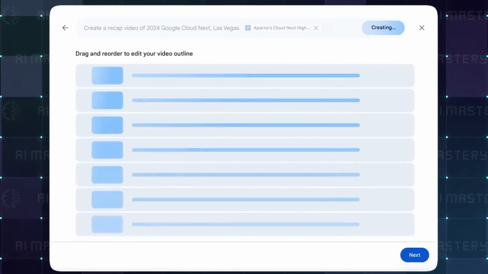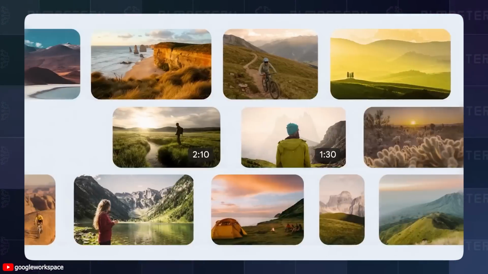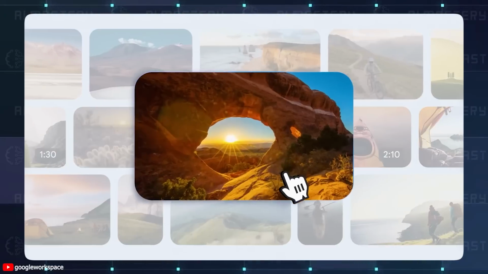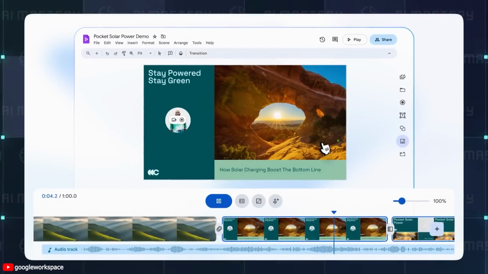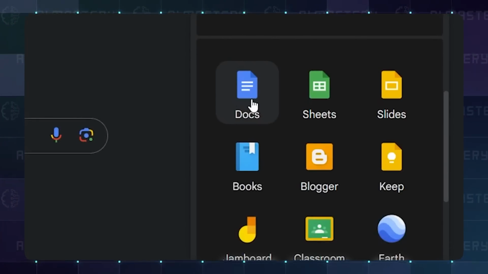It can also build an editable storyboard, and after you have chosen a video style, it will automatically create a draft with scenes made up of stock images, videos, and music. It will also offer preset voiceover and the option to record your own voice. When made public, Vids will function alongside other tools like Google Docs, Sheets, and Slides.